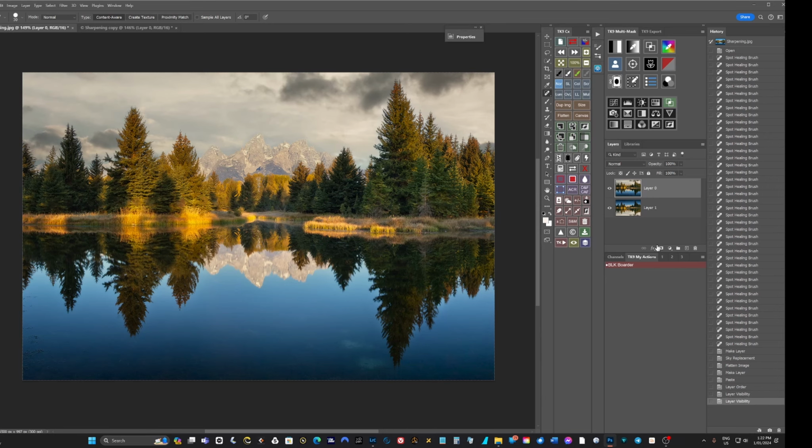So what I'm going to do, I want to put a mask on there because I want to paint on this a bit later. So I'm going to come in and just create a mask.